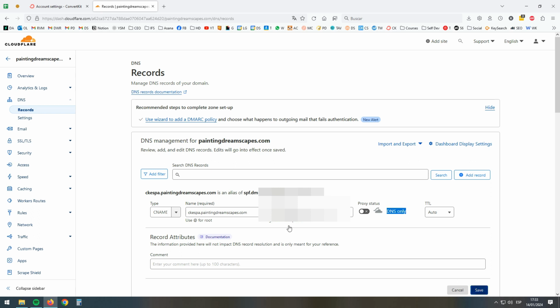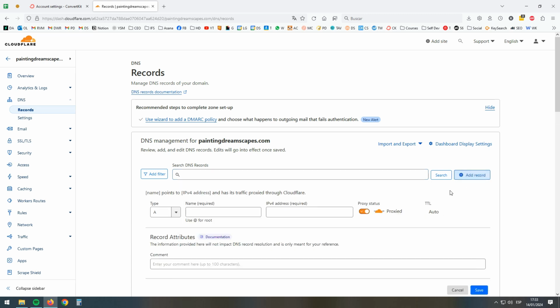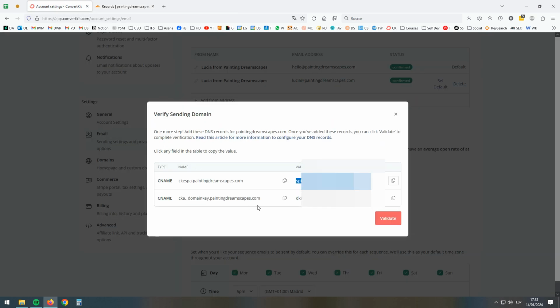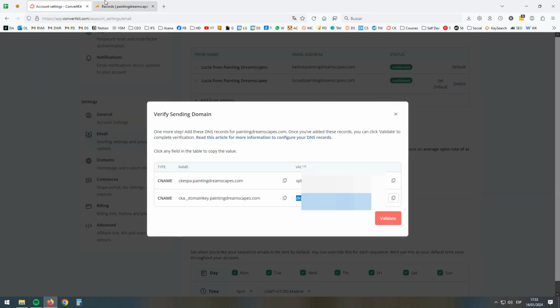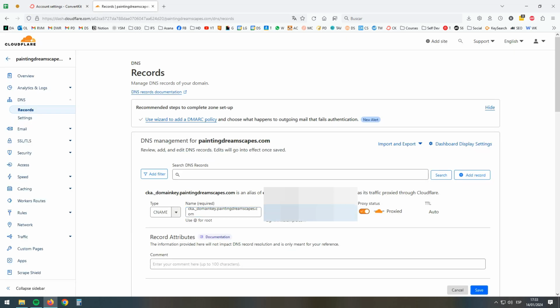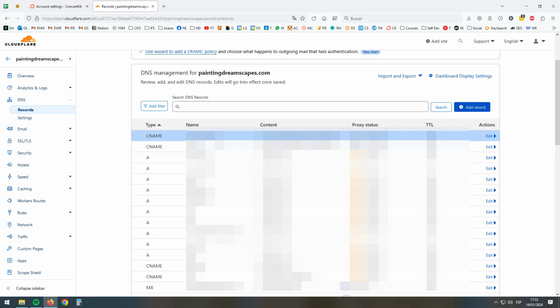So I'm going to click save, and I'm going to do the absolute same thing. Click add record, CNAME, come back to ConvertKit, copy, paste it in the name field, copy the value, paste it in the target section, and then disable the proxy, and then click save. And for now, it should be good to go.